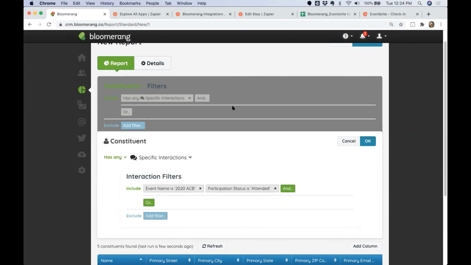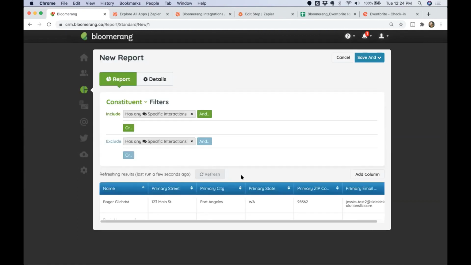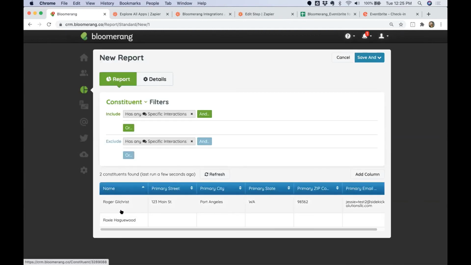So we're including those that have an interaction saying they registered for the 2020 annual celebration breakfast, and then excluding those who also have a record saying that they attended. And so you can see I get my updated list here of my 2 constituents that registered for my event but didn't attend.